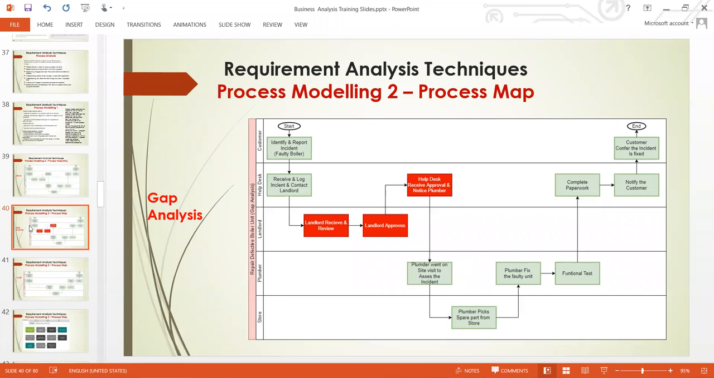So at this point, we've identified that in order to solve our problem, we need to remove some of these areas that are not working, that are not supposed to be there. It's a waste of time. So that is the gap analysis. We need to remove them.